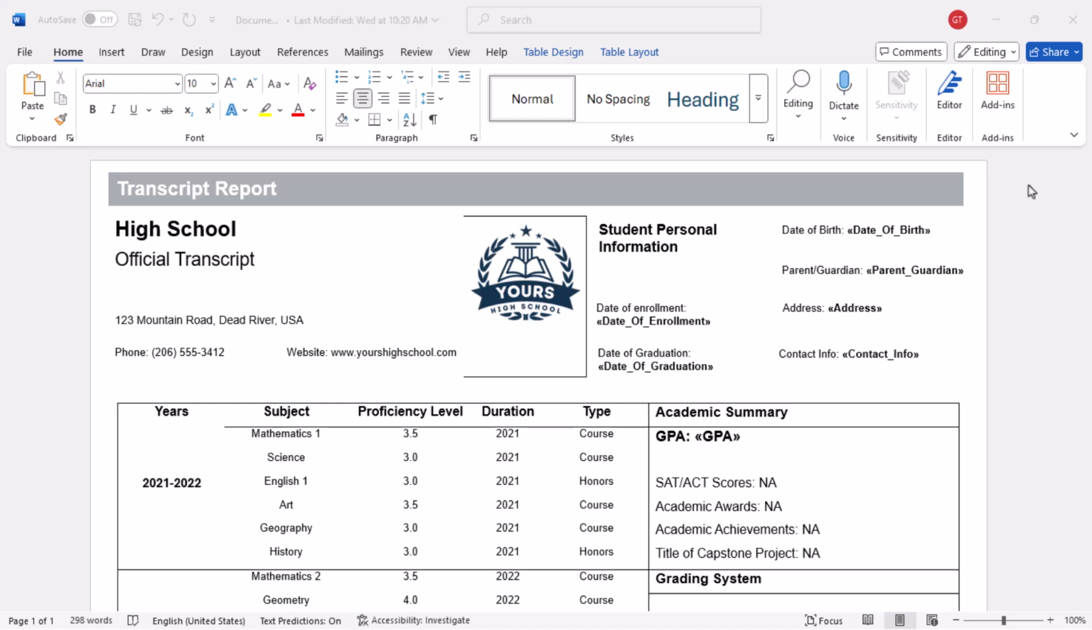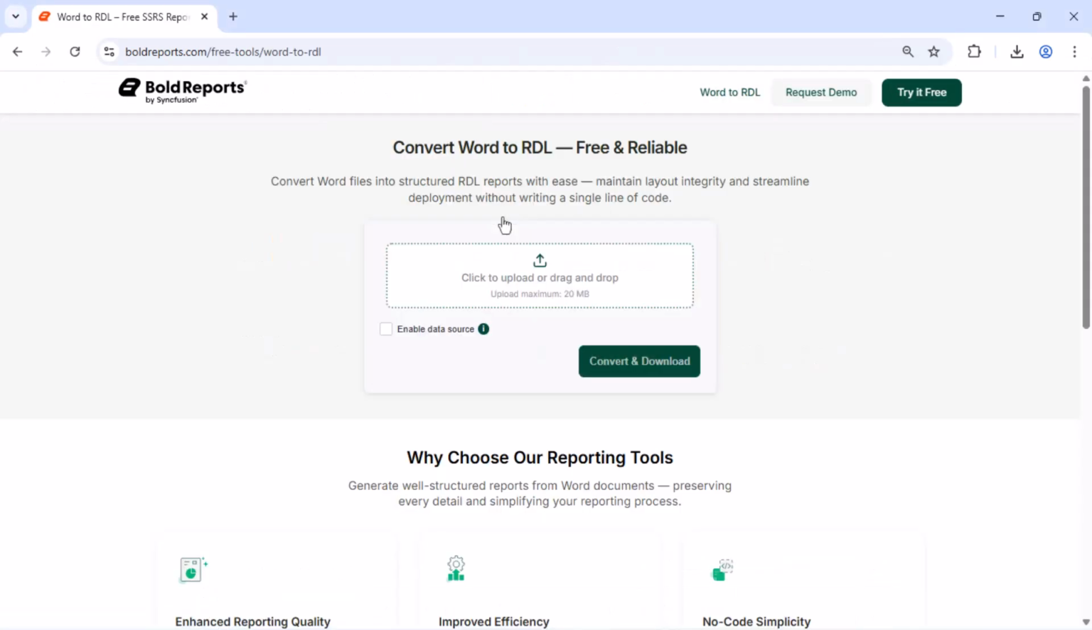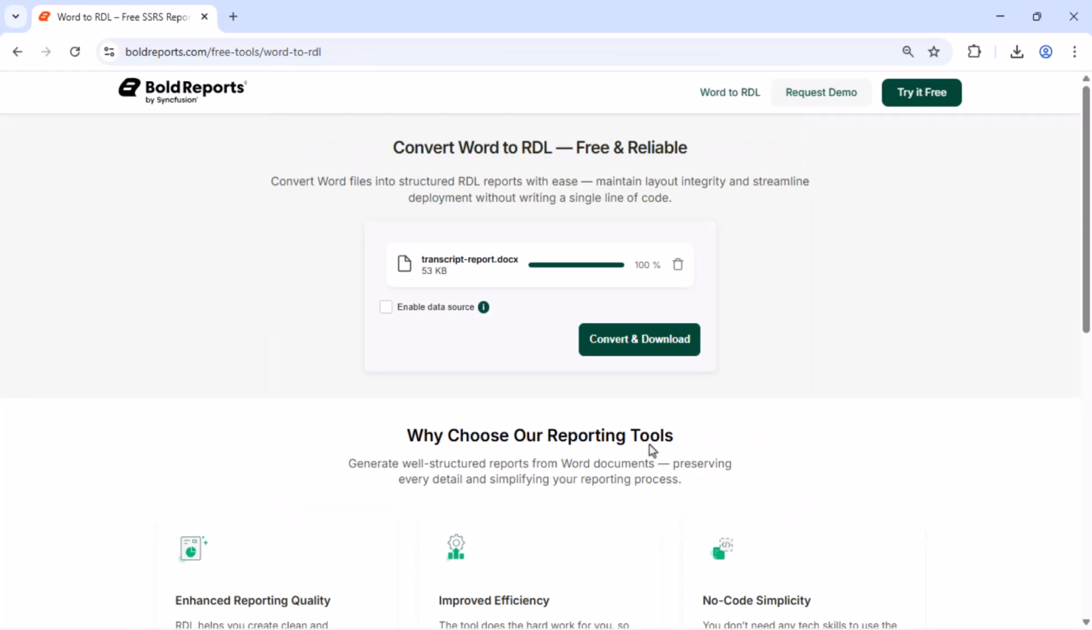In this video, I will show you how to convert the Word report template to RDL. I will convert the transcript report template to RDL and pass data to CSV. Let's get started. First, I'll open the Word to RDL converter tool on the Bold Reports website. I upload the Word report template, which will add it to the tool.